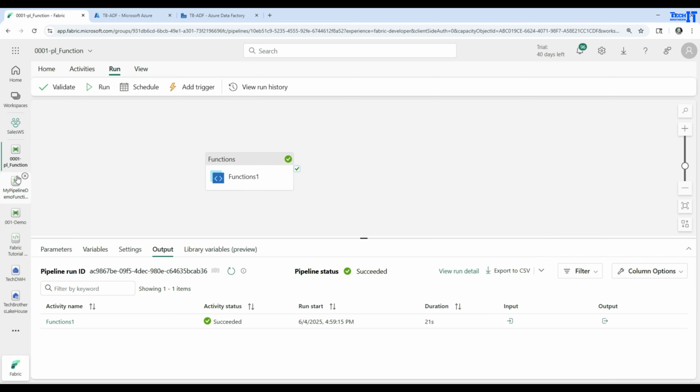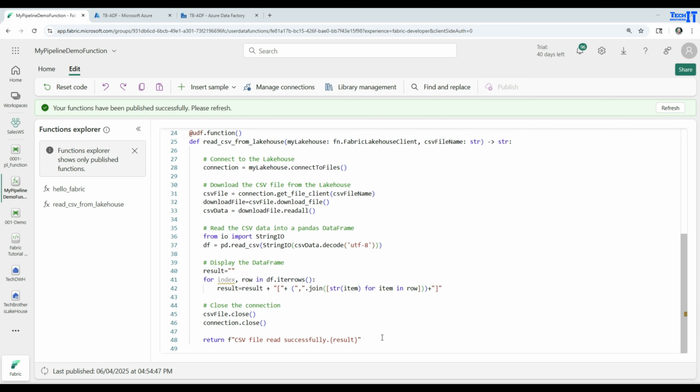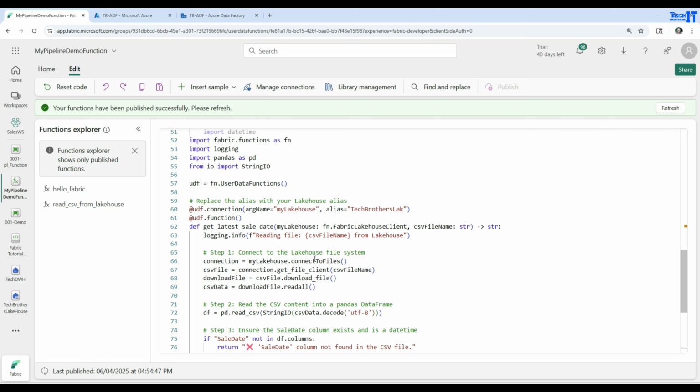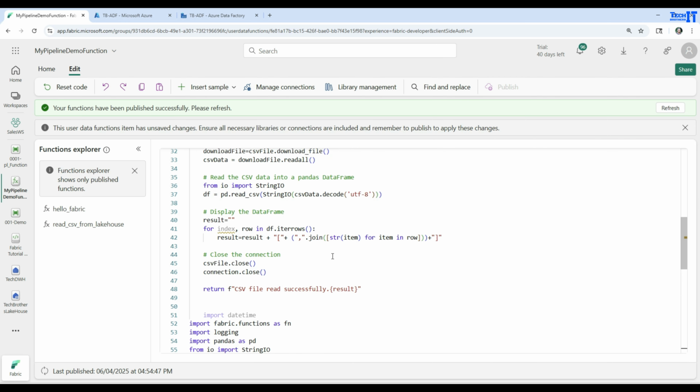I'm going to go back to my functions here and make some changes. Now I have already written the code, so I'm going to copy paste, and that's going to help us write our function. I'm going to go all the way down here, and this new function is going to read the file, but I will be reading the max date from there. So this is a new function here.